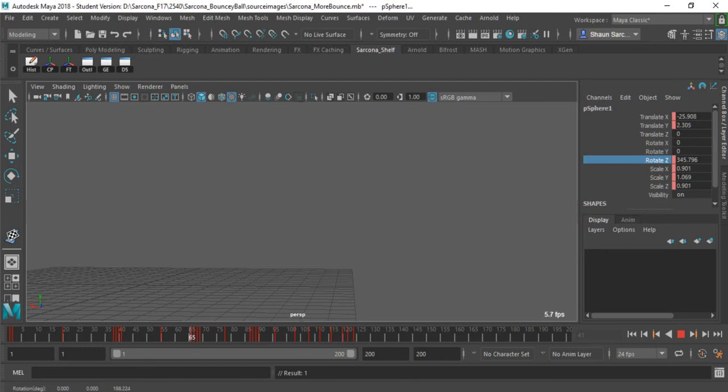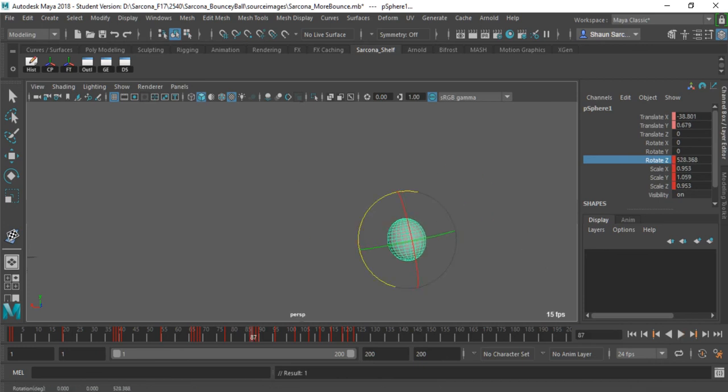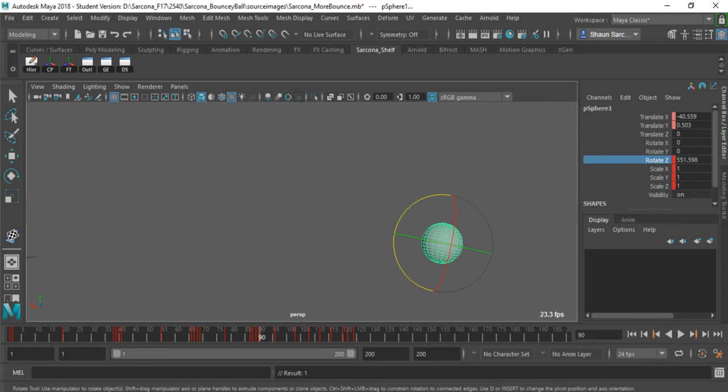So I'll go to the next one, do the same thing. Right before it hits the ground, I'm going to give it a little bit more rotation. Right after it leaves the ground, I'm going to give it a little bit more rotation. And again, I can just go less and less on each one of those. That one's actually good.